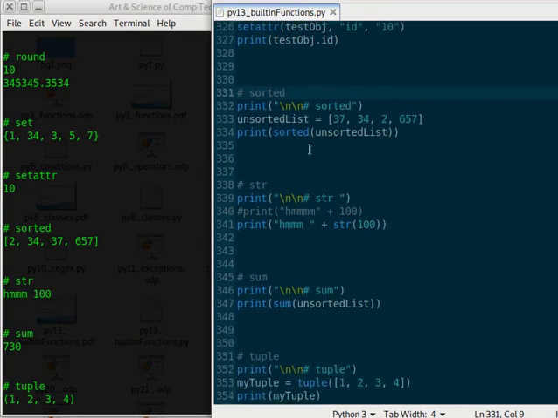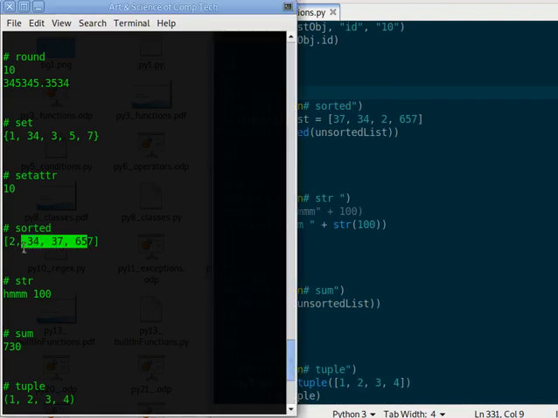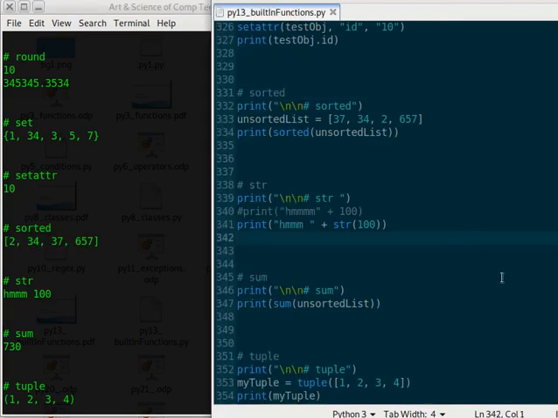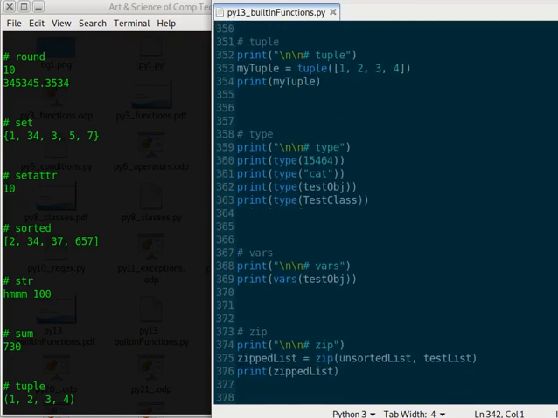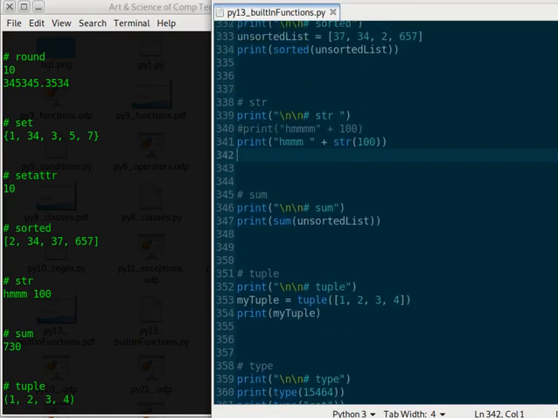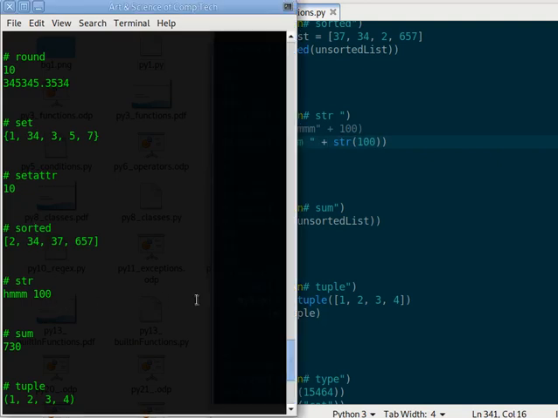Sorted is just going to sort your list. So here it's 2, 38, see they're all in order. str is going to convert things into a string. So where are we at here? So we combine this string with this integer, but because it's converted to a string, we're able to concatenate with the plus sign. So we just went 100, and you can see that right here.